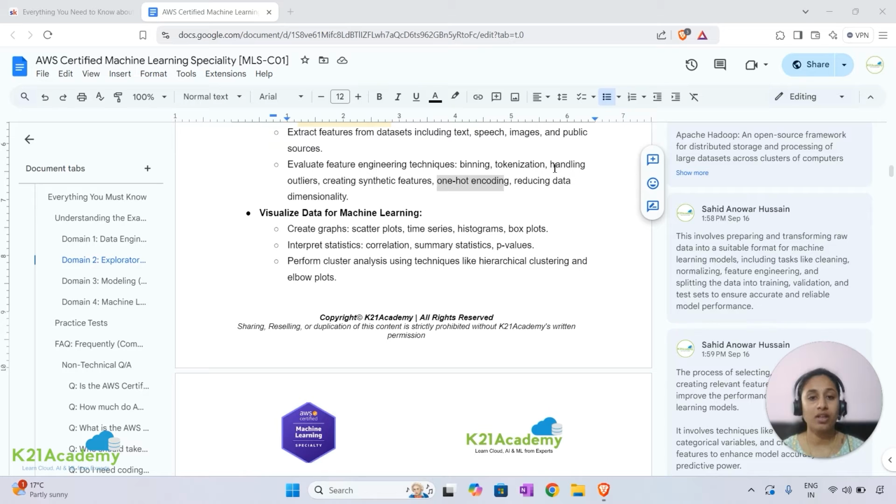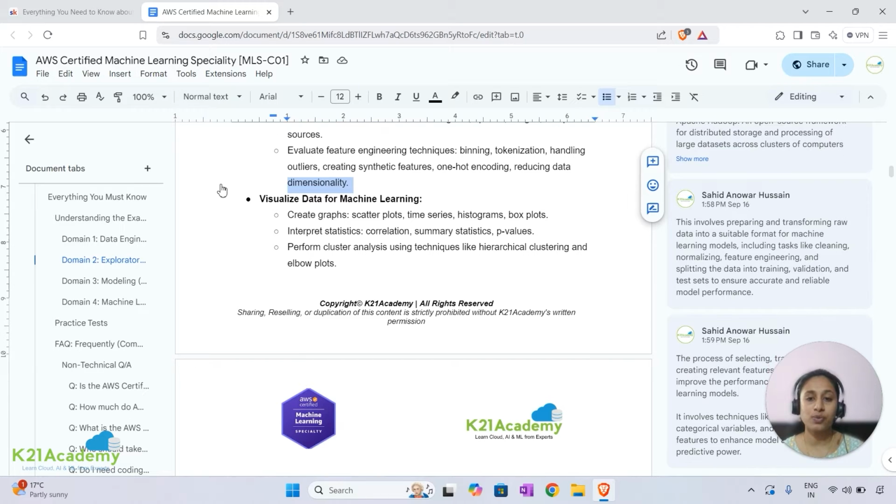And also we have handling outliers. So let me explain this. Outliers can distort the model. So you can remove extreme values or apply techniques like log transformation when handling outliers. And coming to the next, that is dimensionality, which we haven't discussed yet. This can reduce the number of features, for example, using principal component analysis, which is PCA.